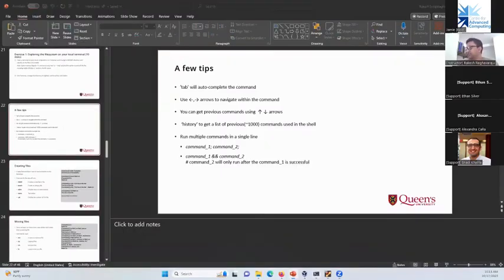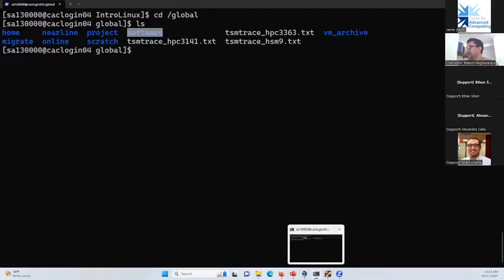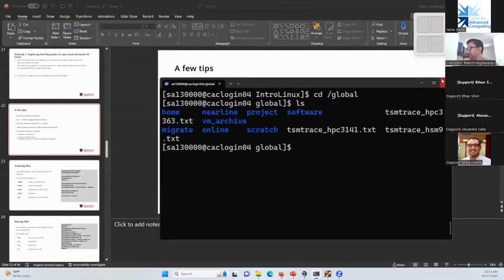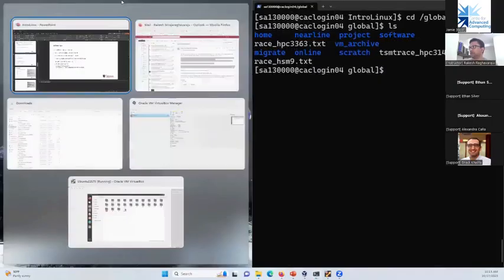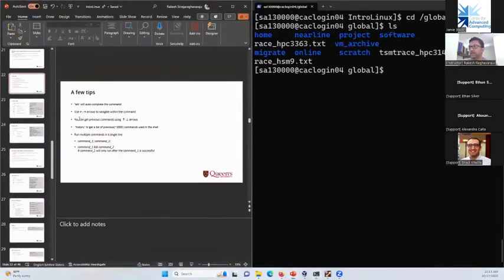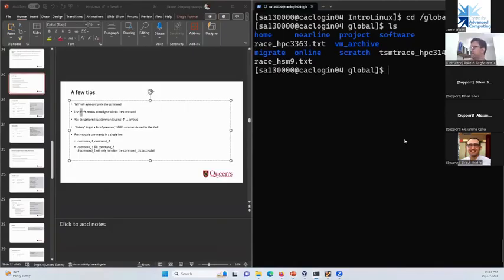And a few more things while you are using the cluster. While you're entering the commands, you can use the arrow signs to essentially navigate. Let's say I have this particular command that I entered and it had a typo. Like this is pretty obvious. You can use forward arrow, like right arrow, left arrow.